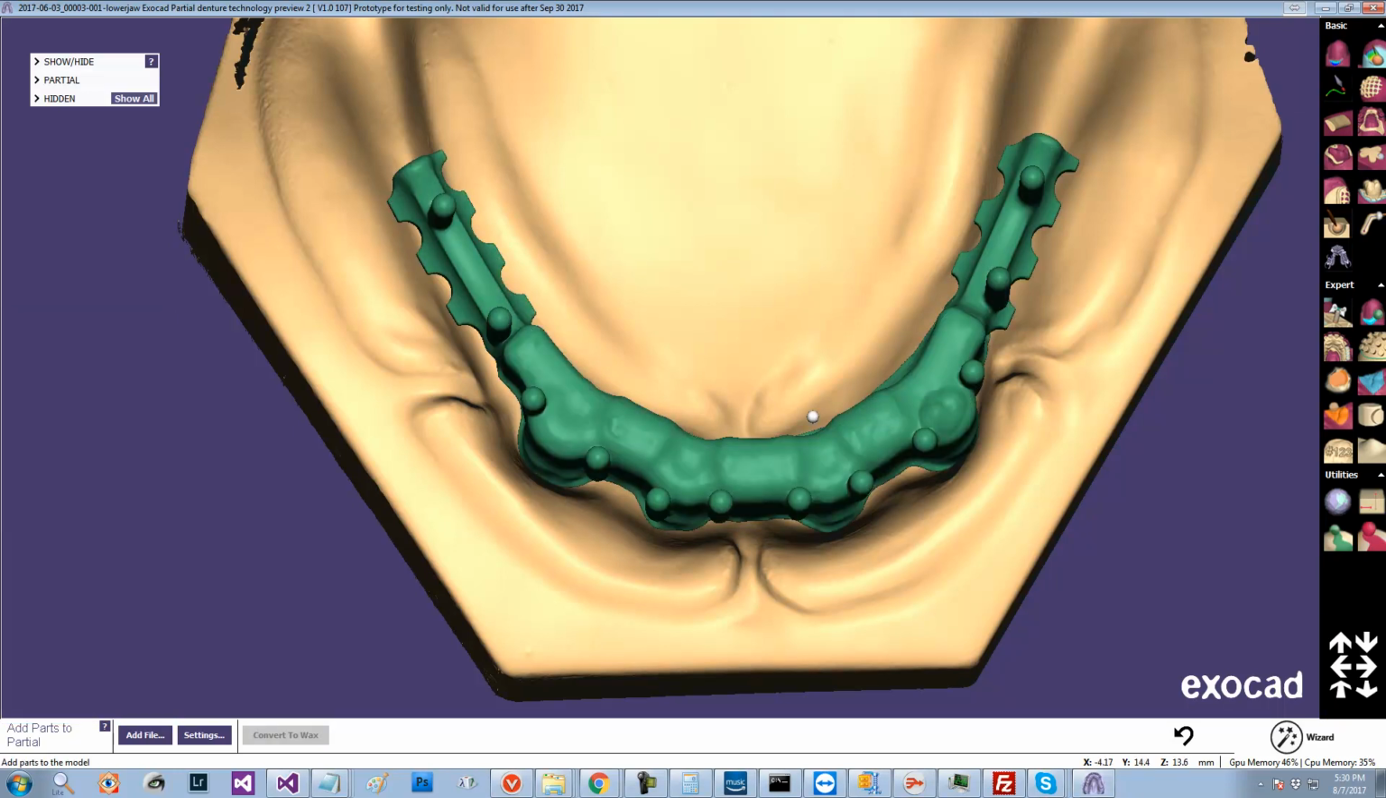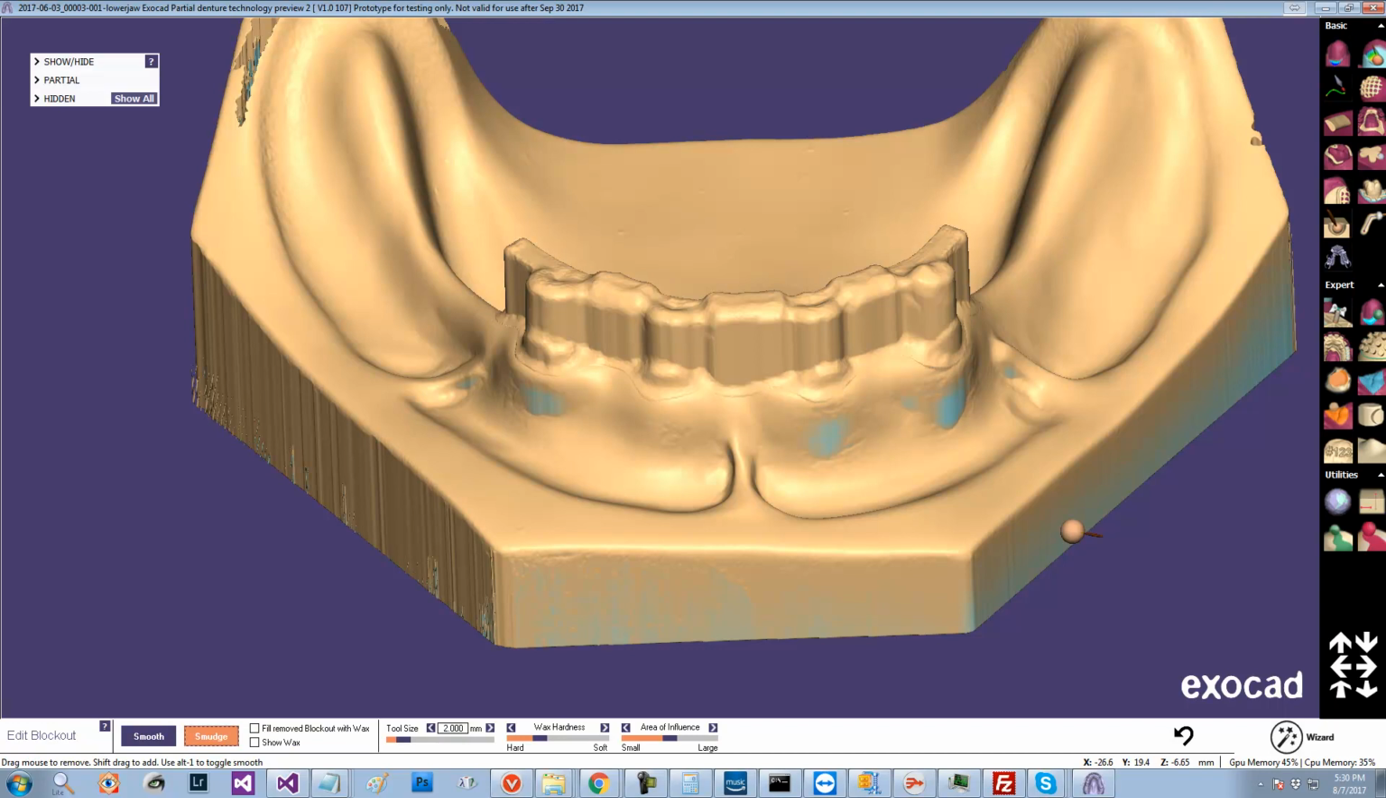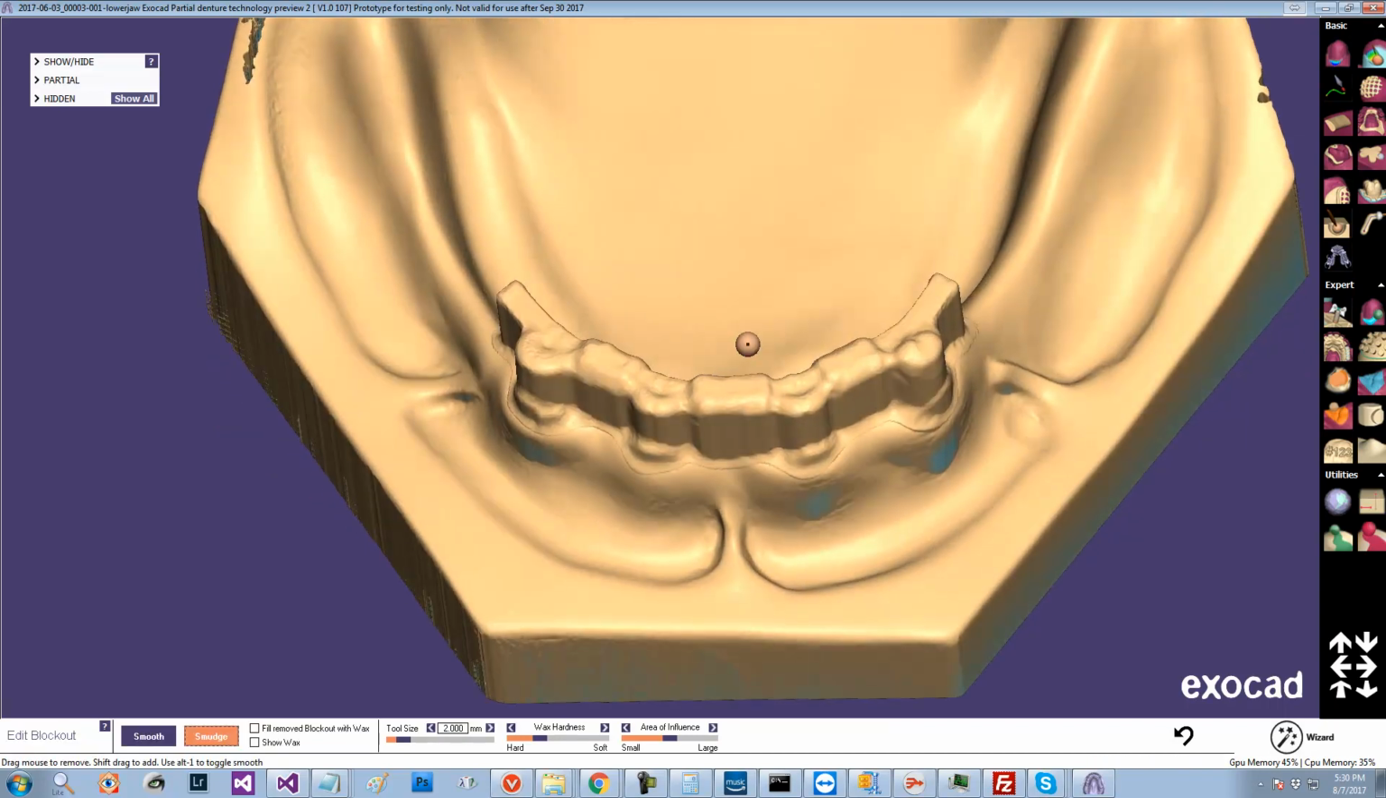Okay, so the secondary has been added to wax, and one way to peek at the inside, or to peek at the refractory, is to go to the Edit Blockout tool, and here we basically see that the inside of the wax up has been added to the refractory. Okay, let me show you another way, the more automatic way to do this.